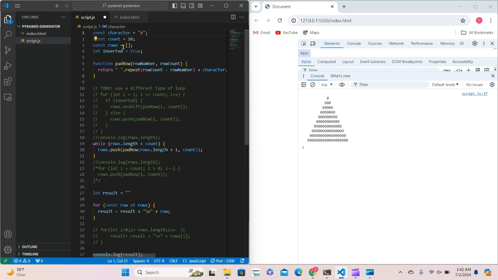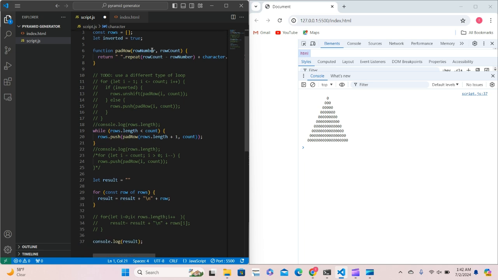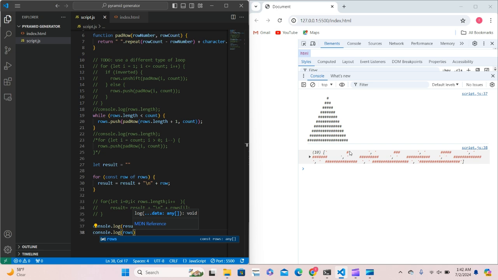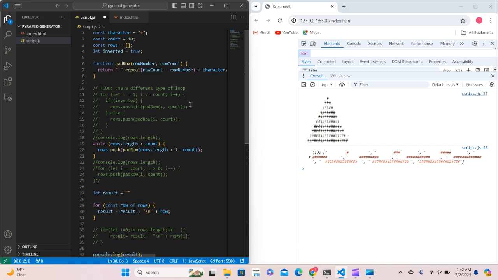The rows is an array in which every row will be stored. So every row would be an element in that array. So here if you want to console.log rows, you see every element is a row. And inverted is not part of the main implementation, but I'll explain it later.